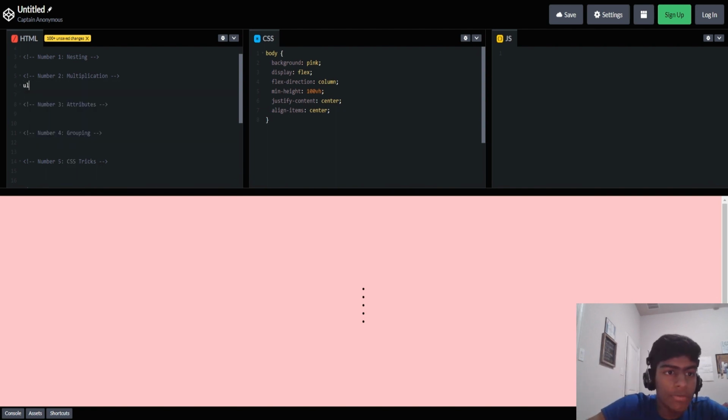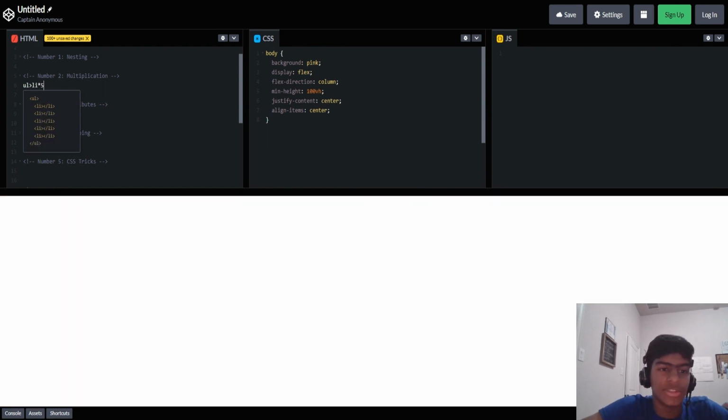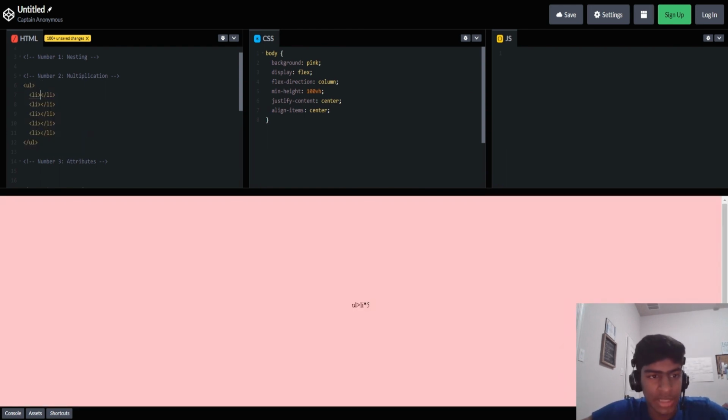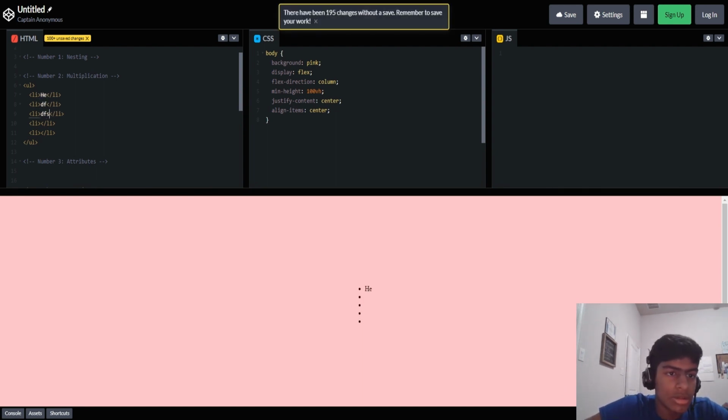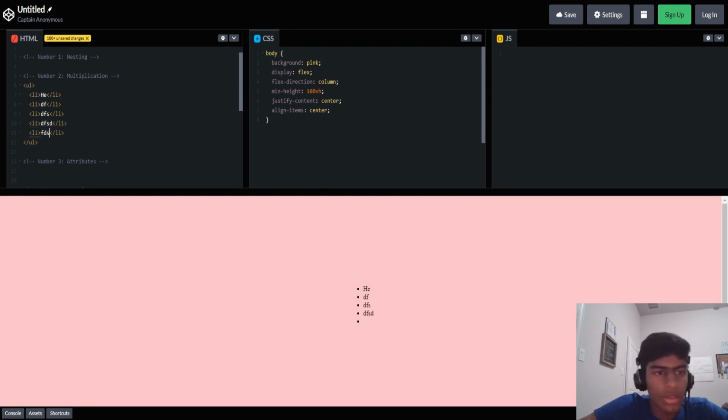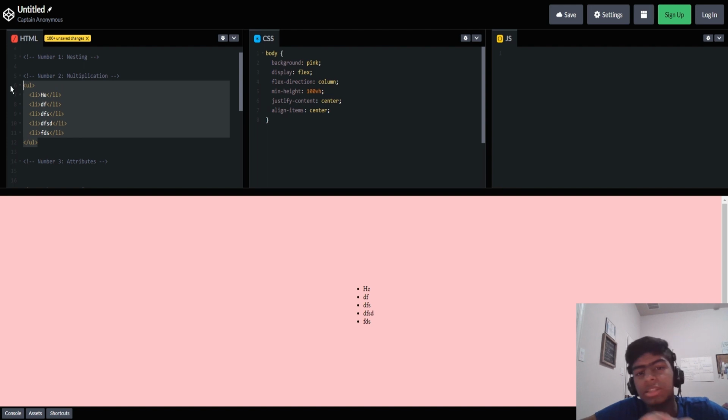So you can do UL, direct parent of LI, times 5. So there's going to be 5 list items. Click tab, boom, you got 5 list items. And you can type anything like this and like this. So multiplication makes things a lot better as well.